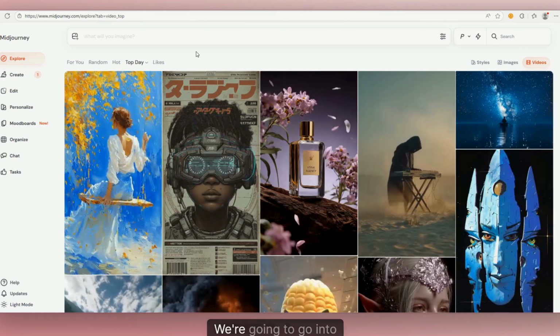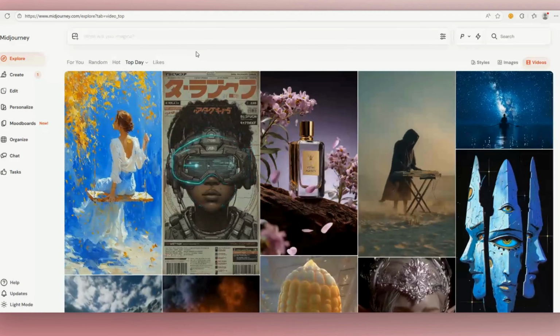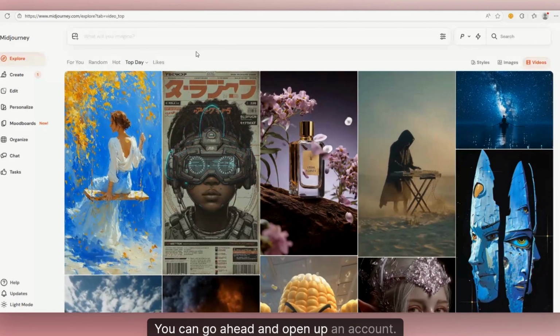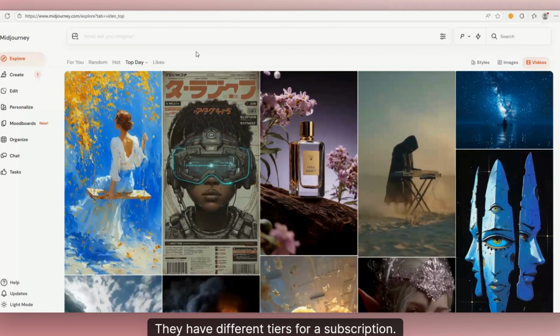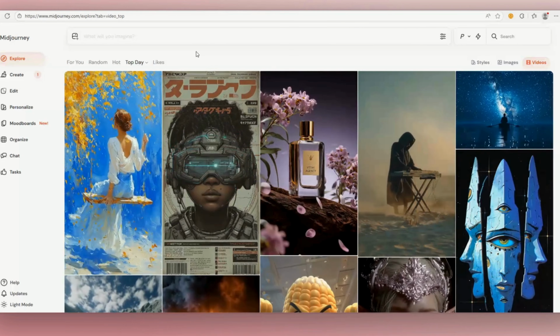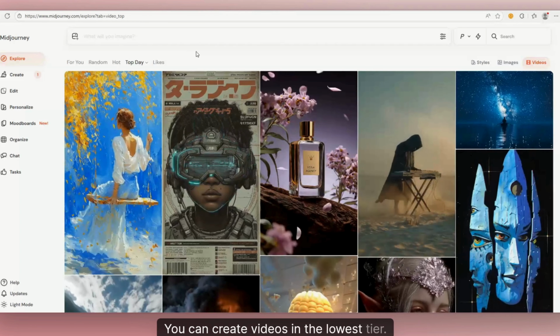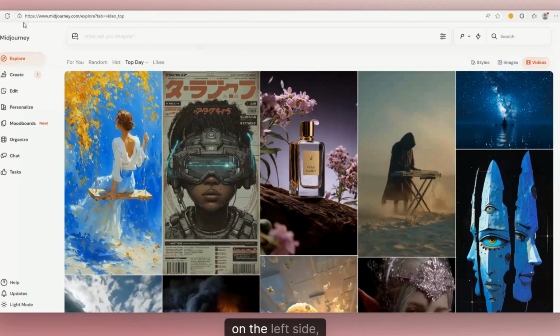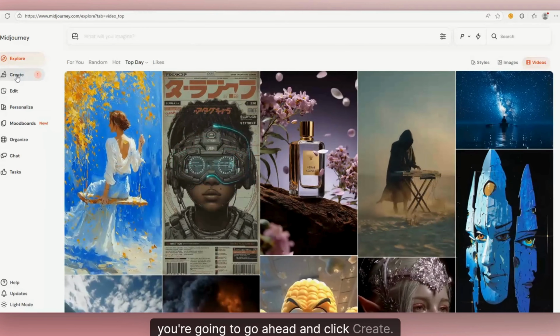All right, so now we're going to go into a program called Midjourney. You can open up an account. They have different tiers for a subscription. You can pick whichever one best fits your needs. You can create videos in the lowest tier. So once you're inside of here, on the left side, you're going to click create.